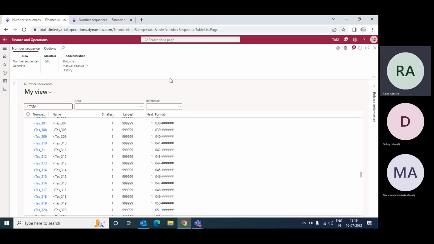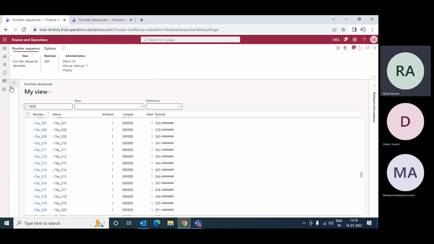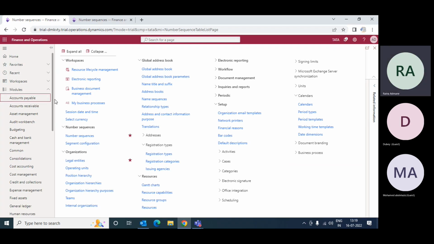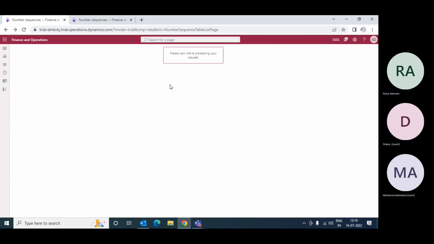Okay. So what happened now when you generated this with the wizard is the system has created around 700 to 800 number sequences for all the modules. Correct. Now, if I go to another module called purchase order, come to the accounts payable module, and in each module you will find the parameters. Go to this parameter.